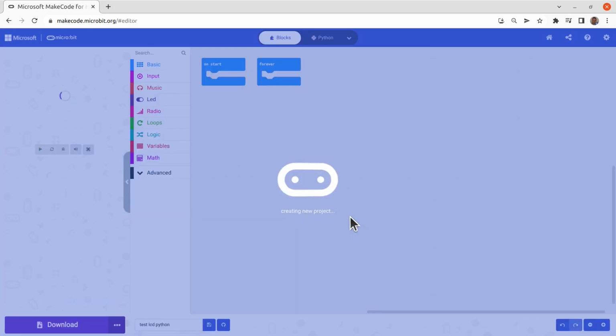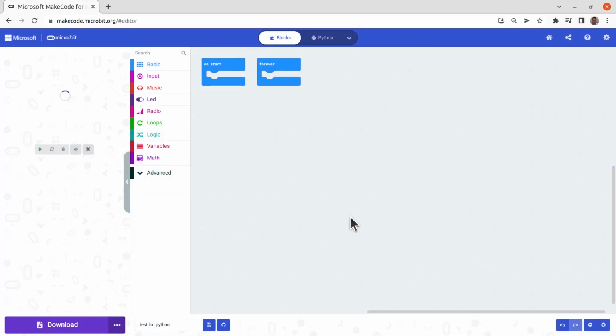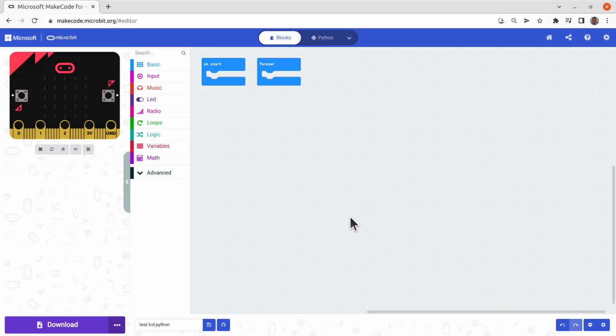So the way that Microsoft has implemented this using MakeCode is to create another language called TypeScript. And the idea is that the block code, the JavaScript code and the Python code is all converted to this TypeScript before it's used.